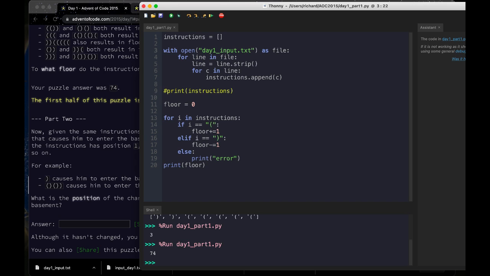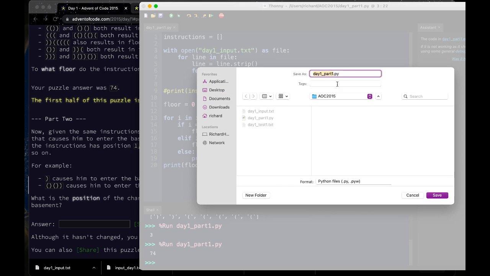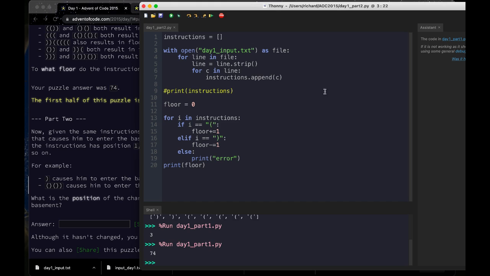So what I'm going to do, File, Save As, and just save this instead of being part 1. I'm going to call it part2.py. There we go. Right. So how do we need to modify this? Well, I don't think we need to change it too much. We still need to go all the way through the program, but this time we only need to go as far as when Santa ends up on floor -1. So in fact, we could use all of this same code, but every time we use one of the new instructions, we'll just check to see if we're on floor -1.